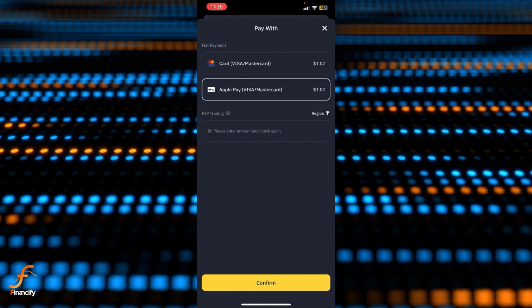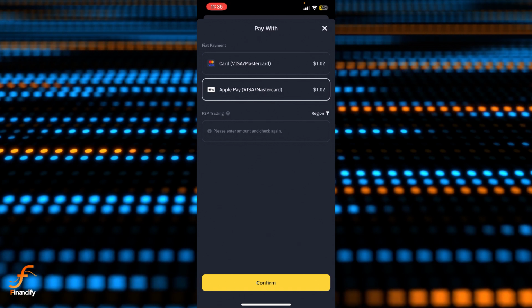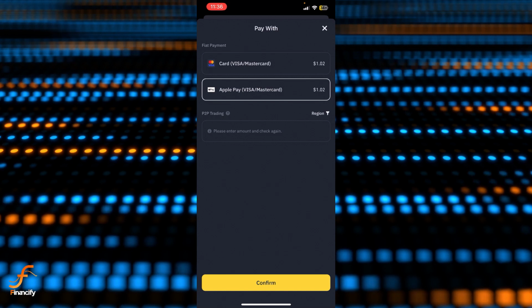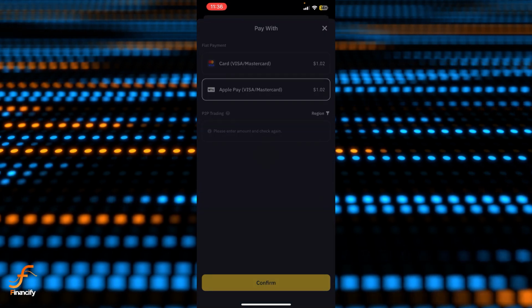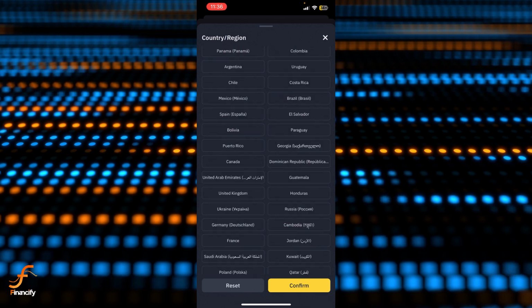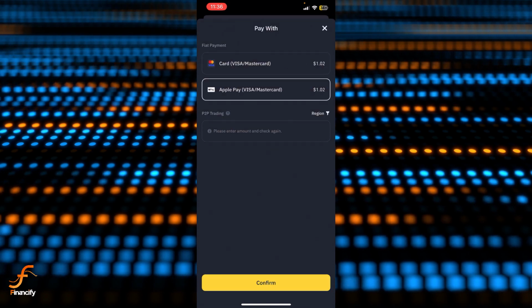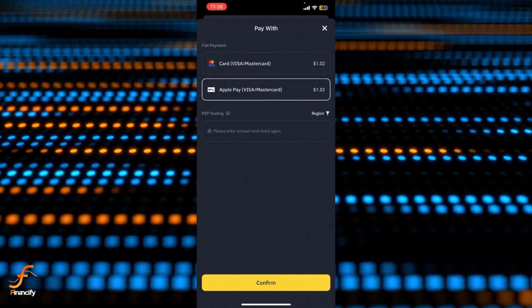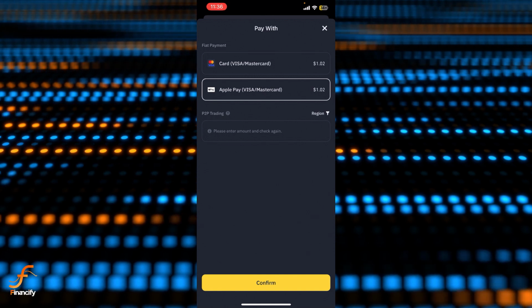So you can also see there is a region option, which is at the right side of the P2P trading. You can also change your region by tapping on it. So you can see there is a country/region and lots of regions over here. So let's close this one, and once you choose, simply tap on the confirm, and you will be able to change your payment method successfully.